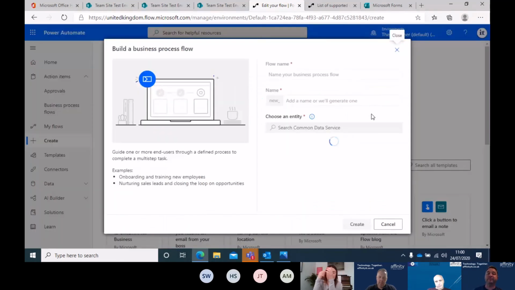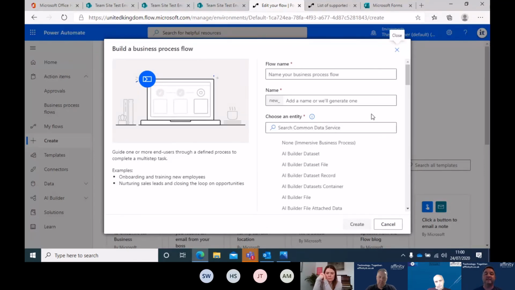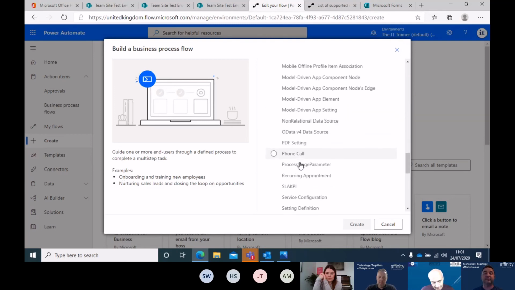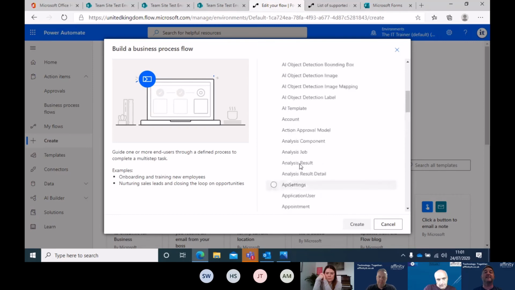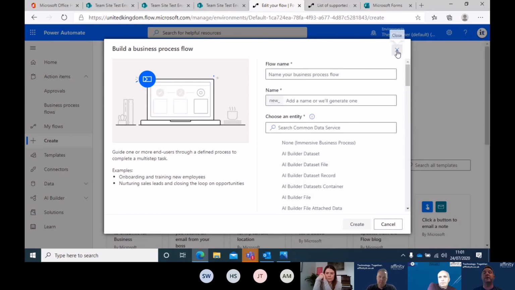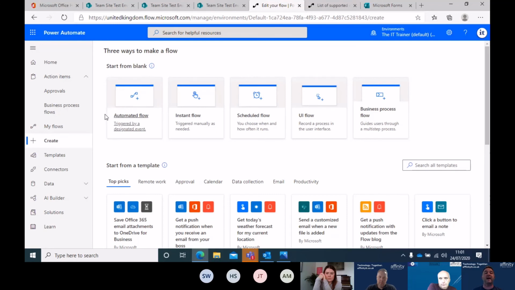The last one is business process. This costs, but it is a multi-process flow, for example onboarding, so it does lots and lots of processes. It's a whole business application. It's much more complex and really powerful, whatever you need to do. For example, as it says here, onboarding and training new employees, and it usually uses the common data service, which is like a database, a data lake as they call it, or you have to set that up. So that's the 5 sorts of flows: automated, triggered by an event, triggered manually, done on a schedule, UI flows that record something that works on your desktop or a web page, and then the business process flows.